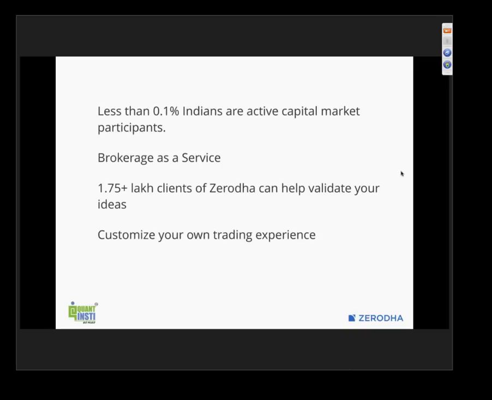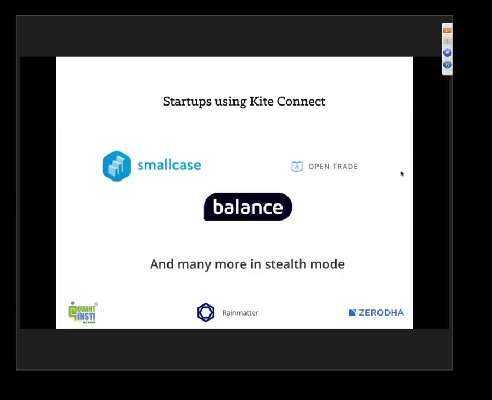So that's essentially the reason why KiteConnect started. Today we have some startups working with KiteConnect: Smallcase, who built a very niche thematic investing platform; Open Trade, which is more like a social trading platform; and Balance, who are about to launch a niche experience using KiteConnect as well. And there are a few more startups working in stealth mode using KiteConnect.